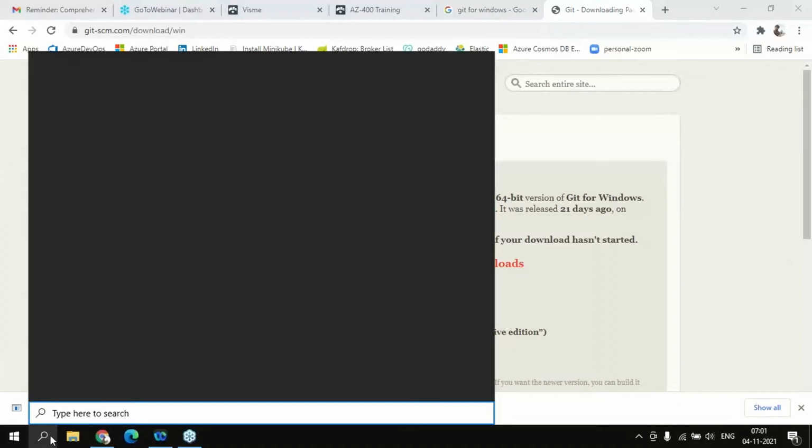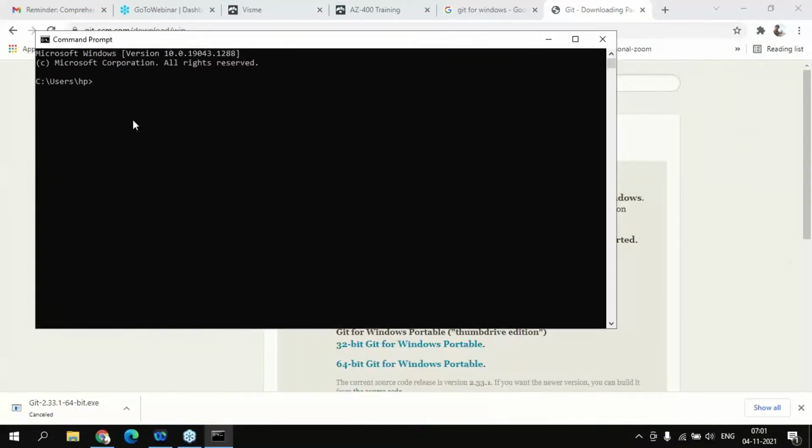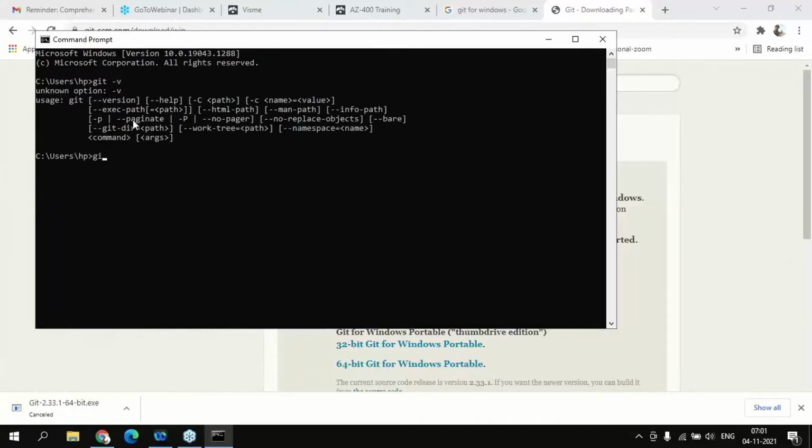So for example, we need to make sure whether Git is installed or not. You can just open the CMD and run git -v. So this is not a valid command. Okay, so git --version. So here it is showing the version we have already installed.